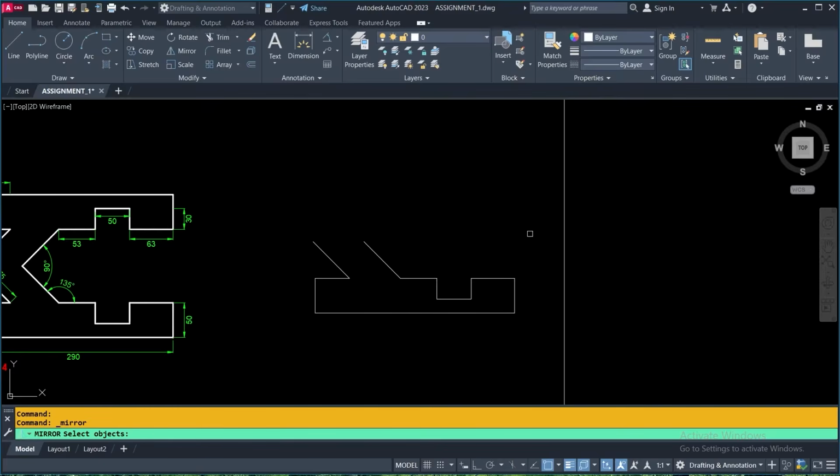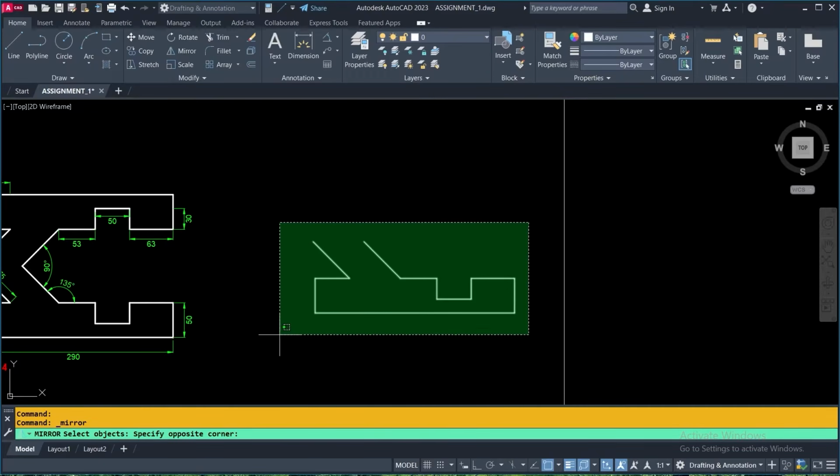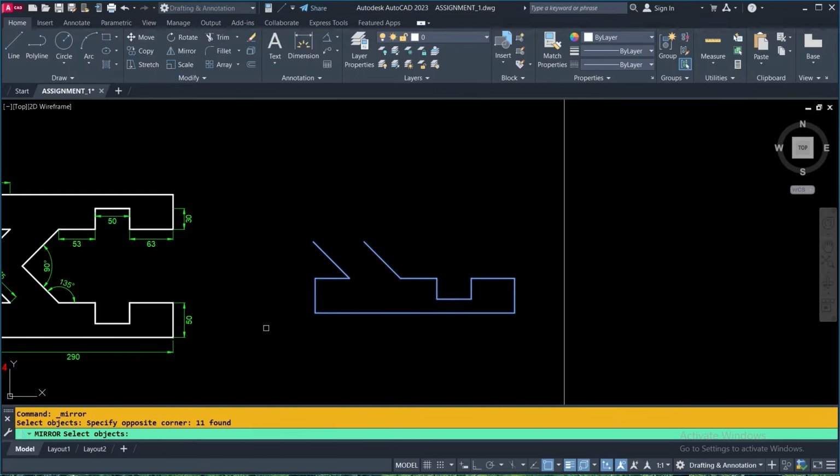I am clicking here where my cursor is, then clicking and moving to the left-hand side and clicking here, click. You see all the objects I have drawn are selected. Now to complete object selection, I have to press enter. The AutoCAD command window instruction is coming, select objects, but we have completed our selection. So to go to the next step, we have to press enter.